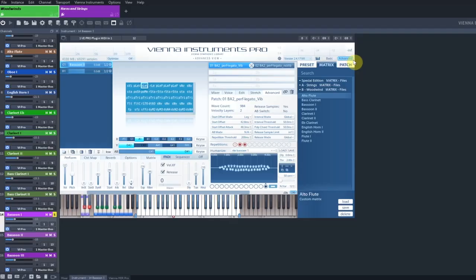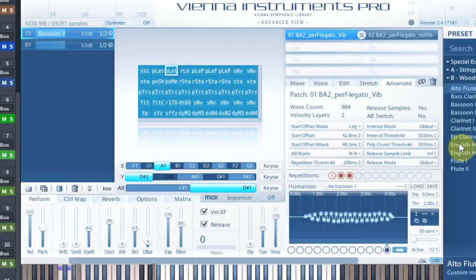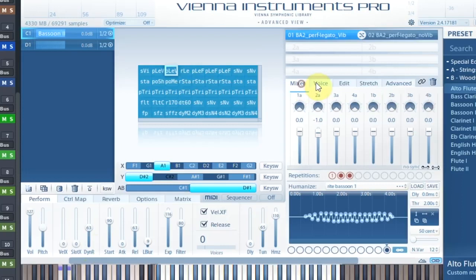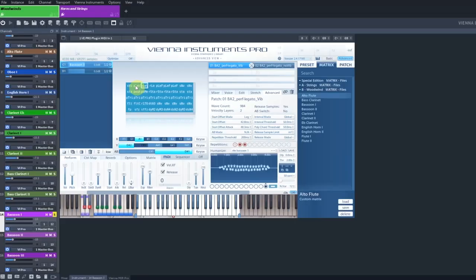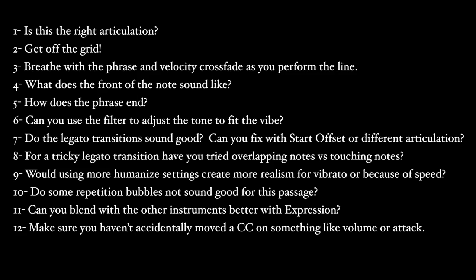Let's pause right there. As you can see, I keep all of my instances on the Advanced tab because I like to be able to easily dive into some of the advanced parameters on certain articulations. That is because I have configured a musical phrase checklist. This checklist, some people could probably add some things to it, but I find it as a good primer on how to, A, be in the right mental headspace so that the technology doesn't stifle any creativity or make anything difficult to troubleshoot.